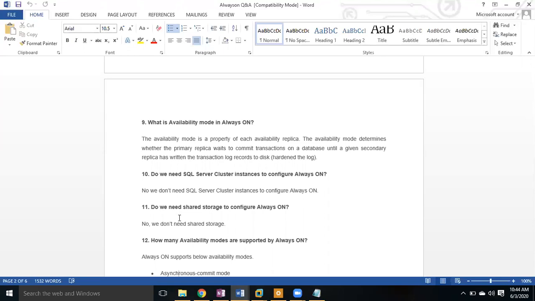There is another SQL Server installation that I will cover in later classes, called cluster installation. So the question is: do we need SQL Server cluster installation or instances to configure Always On? We don't require it. That means we can configure Always On in standalone servers. You can also configure it in cluster services, but it is not mandatory to have cluster instances. It is totally optional.